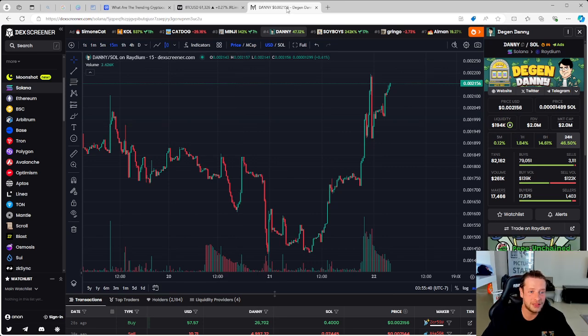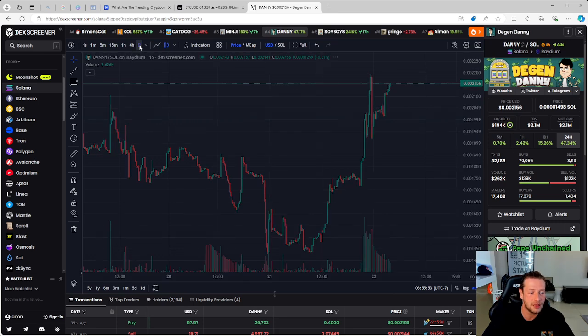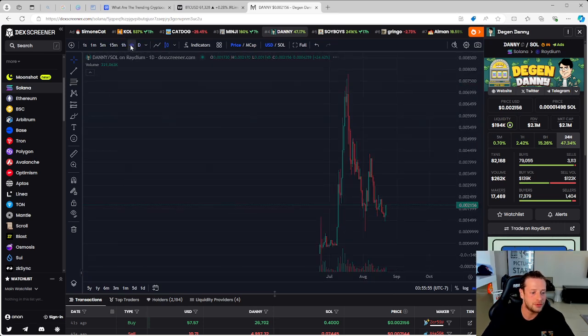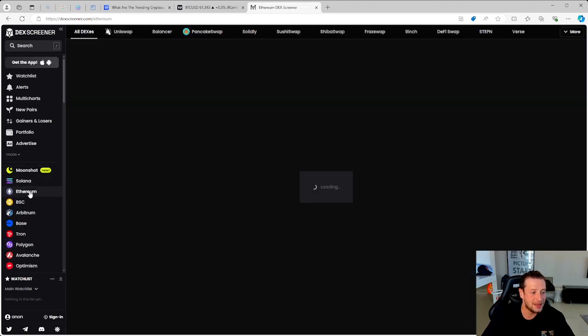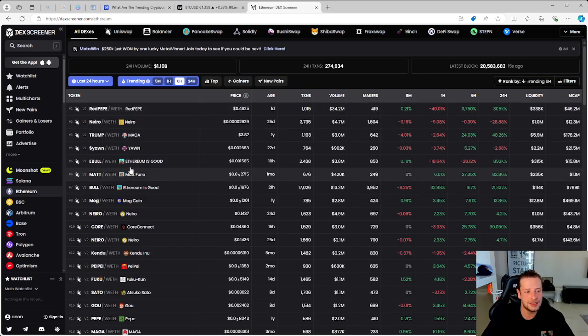But the site is basically Dex Screener. You can use Dex Tools as well, which is similar. My preferred choice is Dex Screener. It's a really, really good site. You can obviously look at the charts here. You can look at the daily chart if you click there, or the hourly or the 4 hourly chart. And then if you want to go to, say, Ethereum coins, you basically do the same. You can see all of the Ethereum coins.